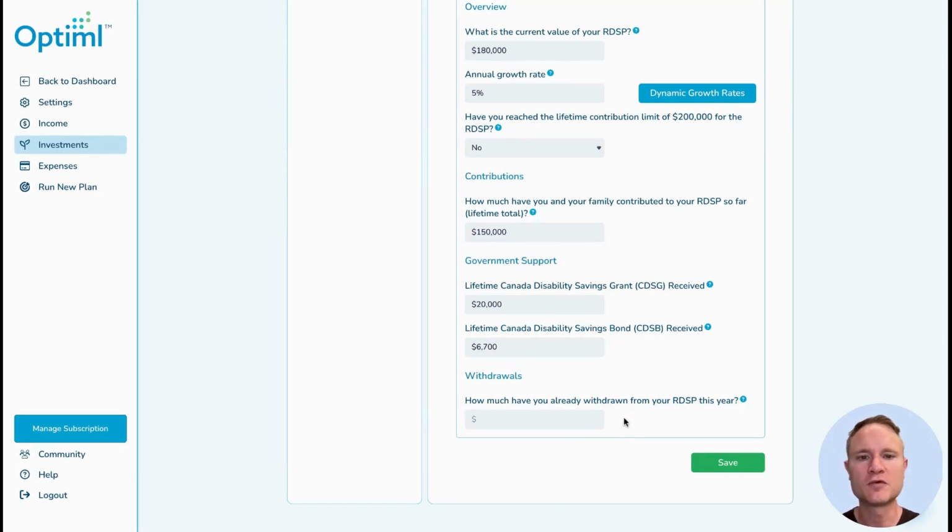Finally, if you've already made withdrawals from your RDSP so far this year, please input the amount you already withdrew. If you haven't made any withdrawals so far this year, you can leave this blank or input 0. Once all required fields are completed, select Save.